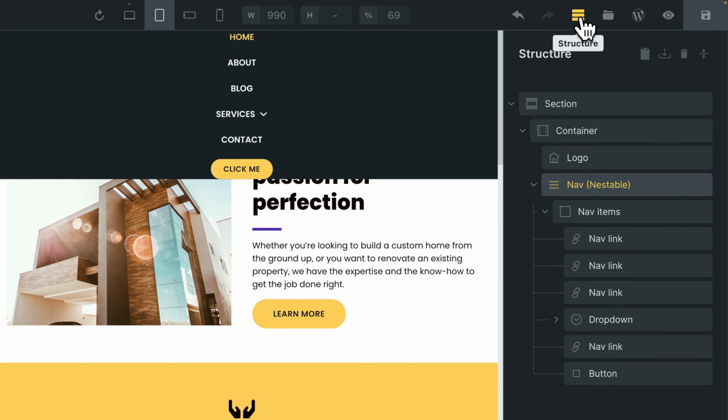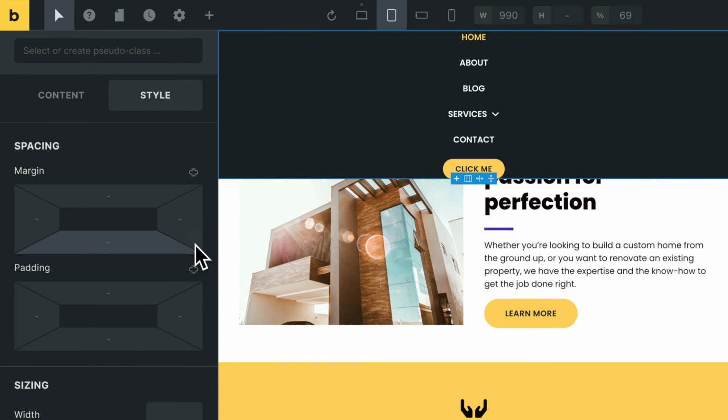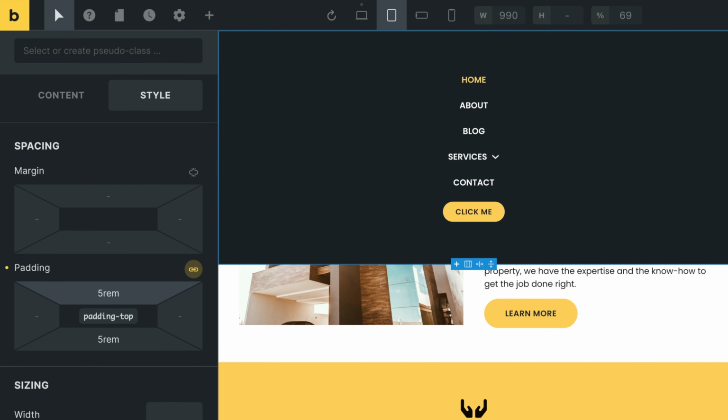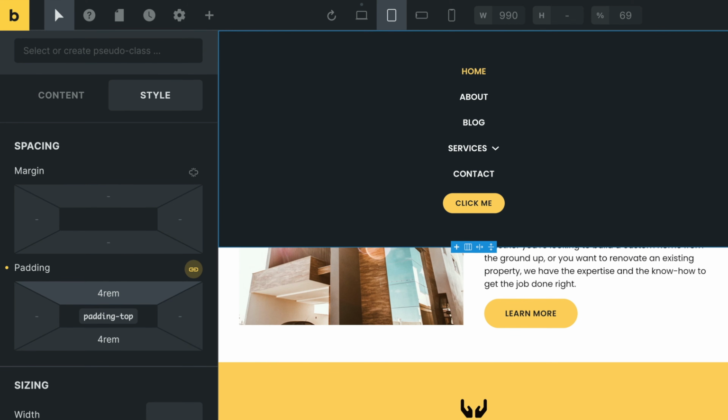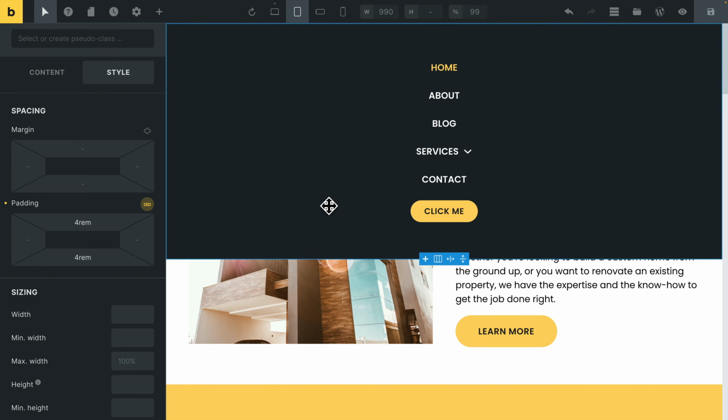So into the structure, select nav items. Let's come over to style it, into layout and padding, link opposite sides. Let's try, say, 5 rem top and bottom. Maybe a touch too big. Let's go 4 rem. Close the structure so we can see that more clearly. And that does look pretty good.